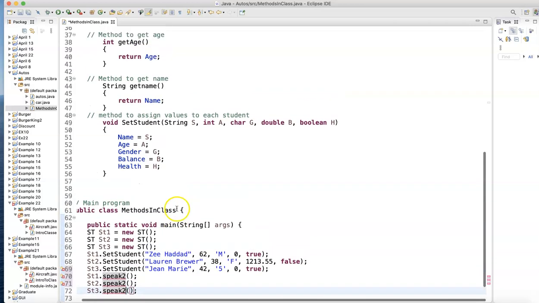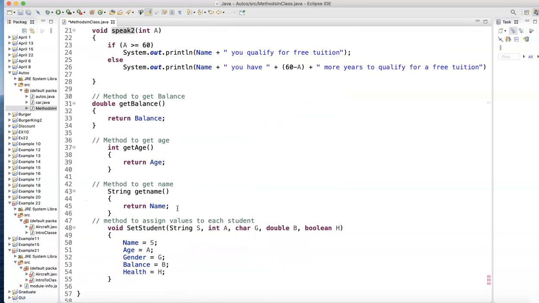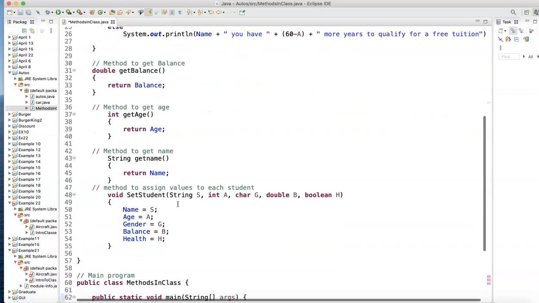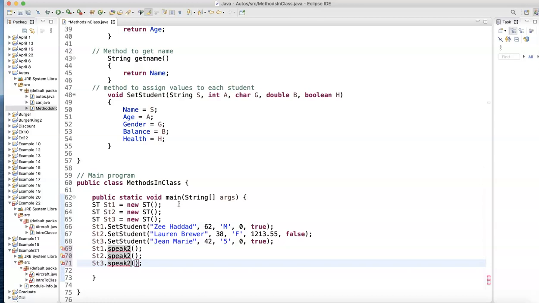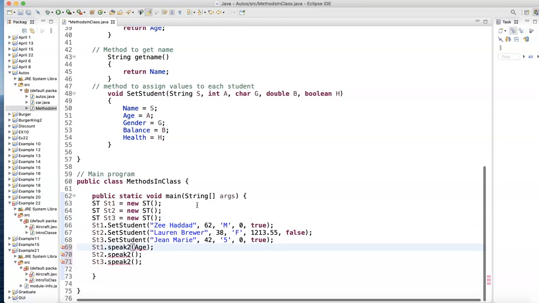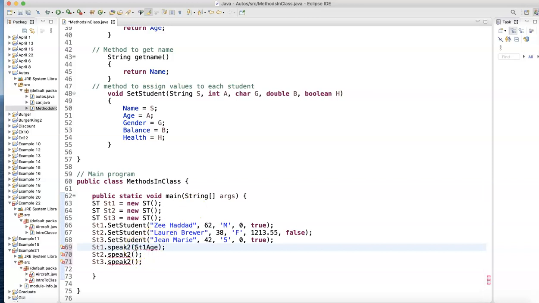I think that I used capital S. Let me just double check where to speak to. Lowercase speak to. Oh, I got to give them the number. Age. I got to attach the age with it. Remember, it expects the age from me. Now, I can't just write the word age. I'm going to tell them which student, ST1 age. Take the age of that student with you.